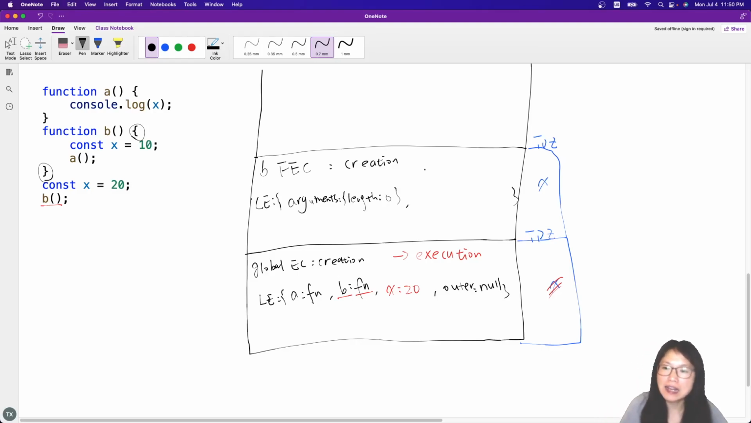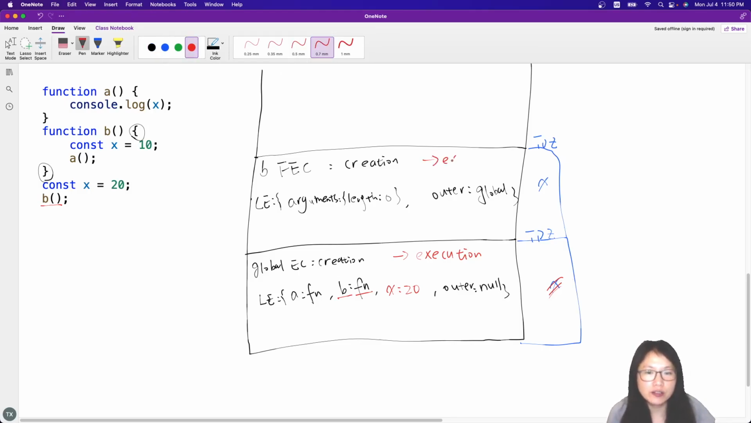Okay, and then we will have outer. So what's the outer of b? b is inside where? Based on the source code, b is inside the global. So here we will have global. Okay, now we go to the execution phase. In the execution phase, we start from the first line in function b's body. The first line in function b's body is x equal 10. So we'll remove x from TDZ and put x equal 10 inside b's lexical environment.